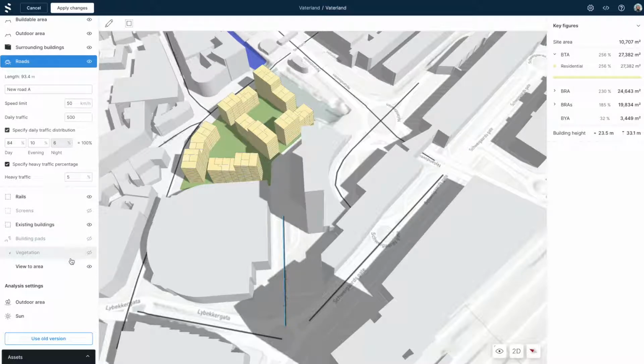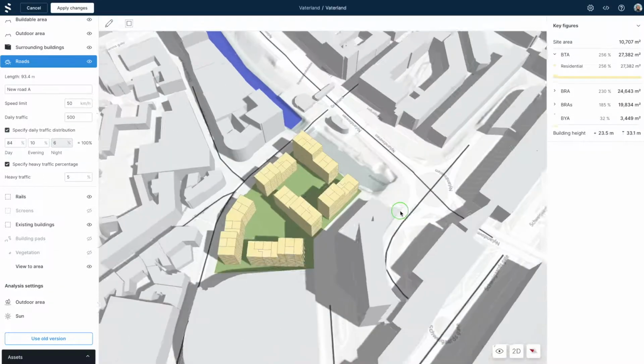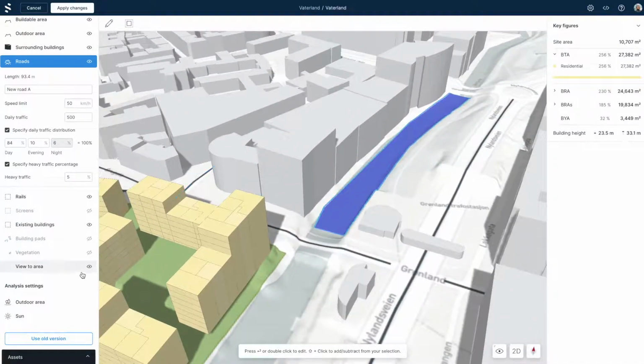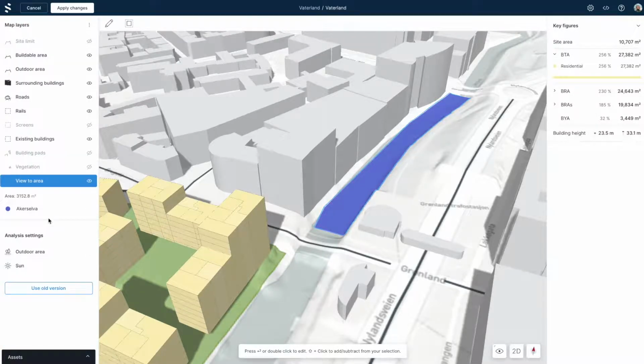However, now I want to show you how you can input different areas of interest for the view analysis using the View to Area input. Here you can define areas on the ground, such as a river or a park, that are either desired or undesired objects to view from your proposal buildings.